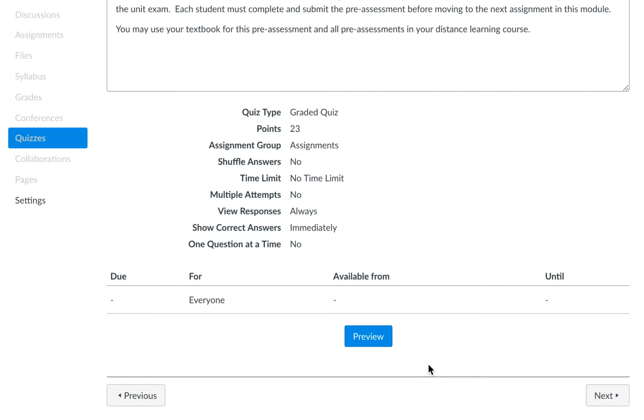All of the questions are going to present on one page. They can scroll through them and look at every question in the unit if they want to. Okay.